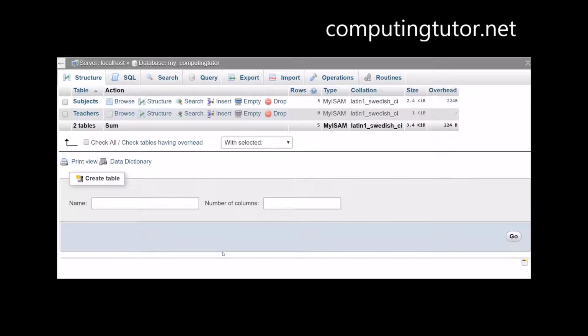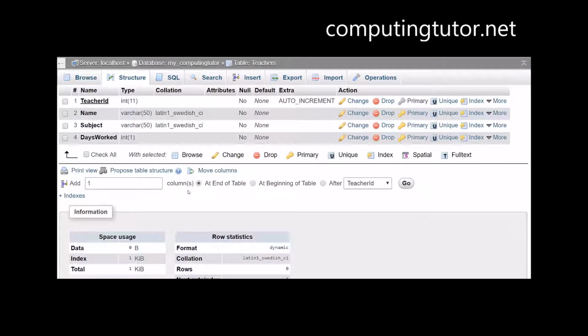We can have a look at the structure of our teachers table now, and we can see it's created the teachers table how we defined it in the SQL statement. Days work, subject, name, teacher ID, and teacher ID is a primary key, and it's auto incremented, and all of these are not null. Varchar 50, 50, int length 11, int 1. I think length 11 is the default if you don't specify it.